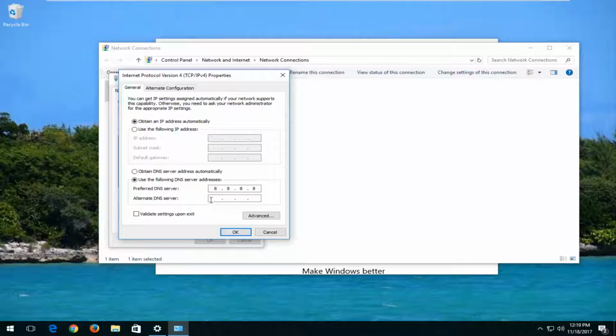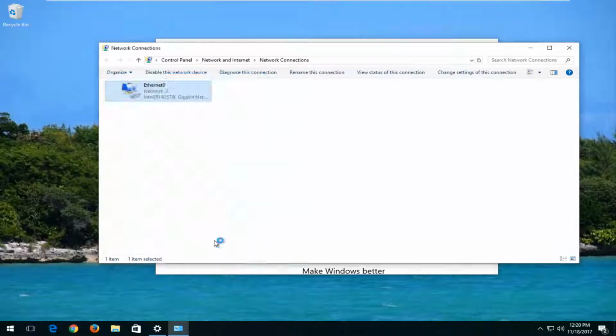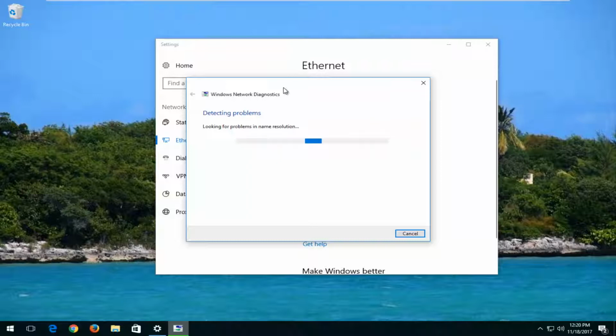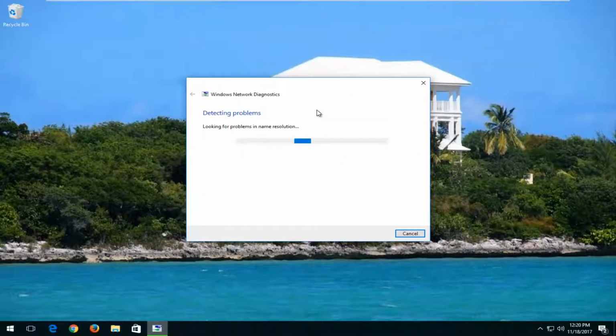For alternate DNS server you want to do 8.8.4.4. If anybody's curious, this is Google's own public DNS server, so it's safe. It's not just some weird DNS server, just want to put that out there. So I also would recommend that you check mark inside the box to validate settings upon exit. Click on OK, click Close, and I would recommend that you do restart your computer after you are done with this, and then attempt to resume whatever you were doing beforehand, and hopefully the problem has been resolved.